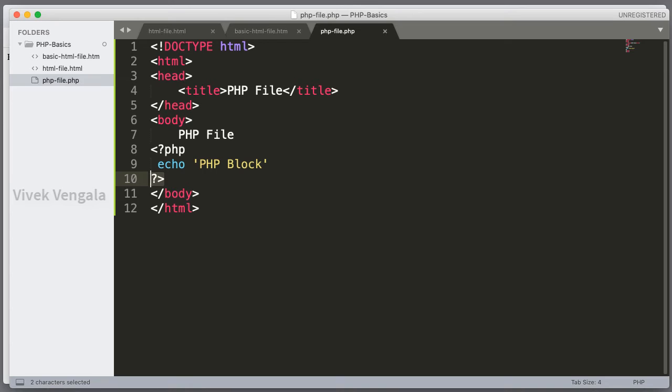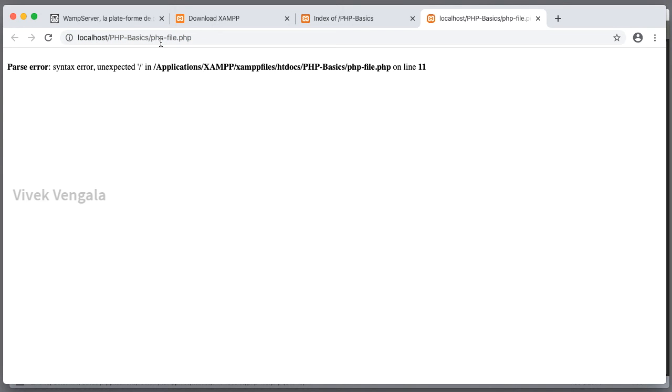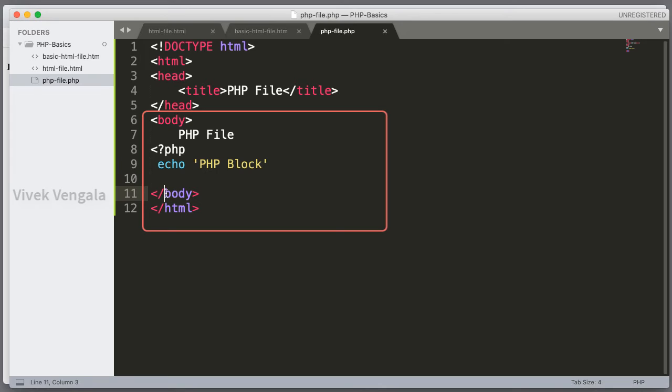Let's remove this closing PHP block. You can see the difference in syntax highlighting for this closing body tag and HTML after removing this and after adding this. If I save this file and reload it in the browser, we should see the error. Syntax error, unexpected / on line number 11. On line number 11, it's not expecting this block. It's expecting a closing PHP block. This is an opening PHP block and this is a closing PHP block.